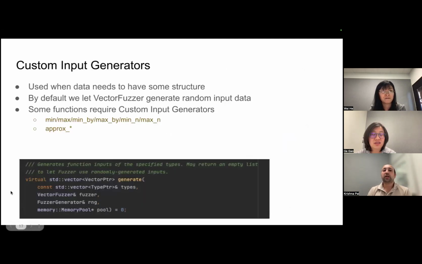Moving on, let's get back to the generation of input data. For most functions, we use the vector fuzzer, and it generates the data based on the type signature of the function being tested. However, in certain cases, functions expect the data passed to them to have a certain structure. Otherwise, the function rejects the inputs passed and we do not test it. In cases such as these, we use a custom input generator, which requires you to implement one function. And you can see the signature of the function below.